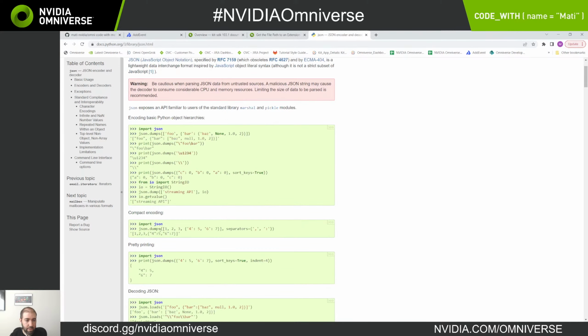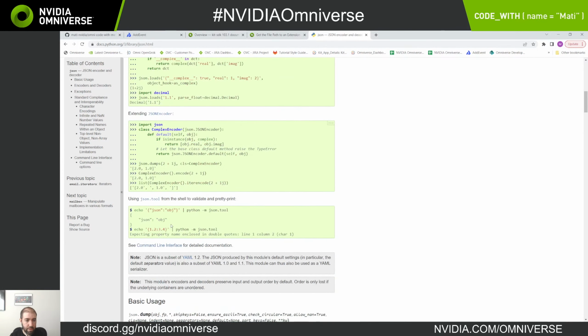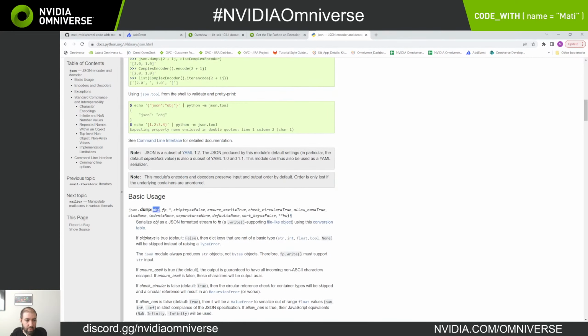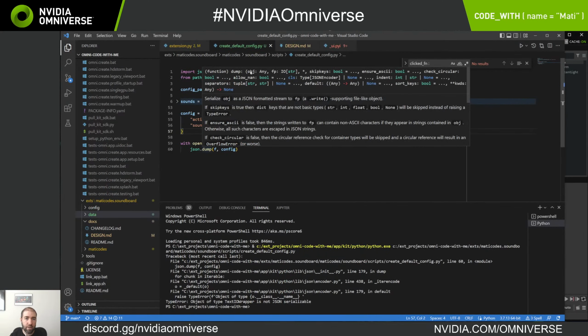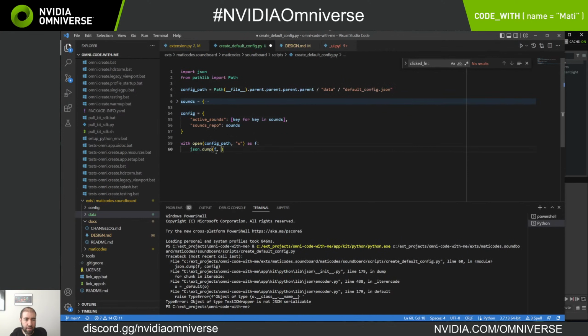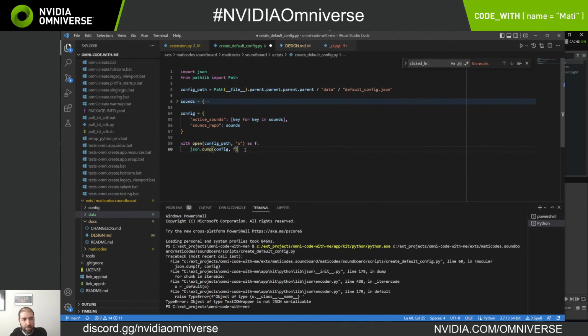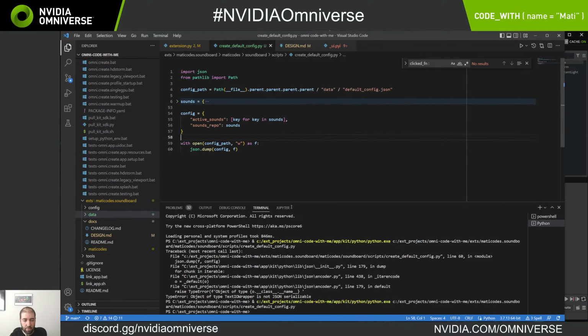So I'll dump to a string, but I want to dump to a file. Oh, it's the other way around. Object, how did I miss that? Yeah, object and then the file. Okay. Save that. Run it. And that's it. Sweet. So now we can check out our data.